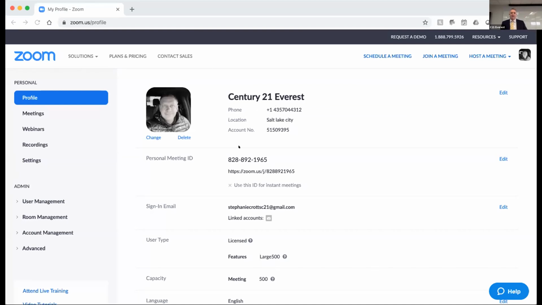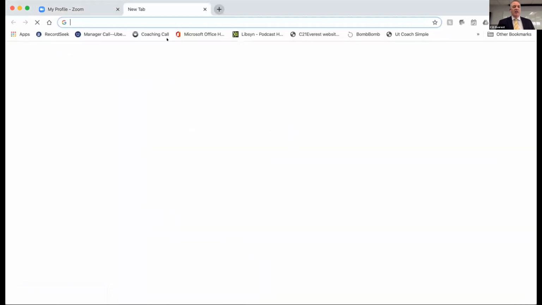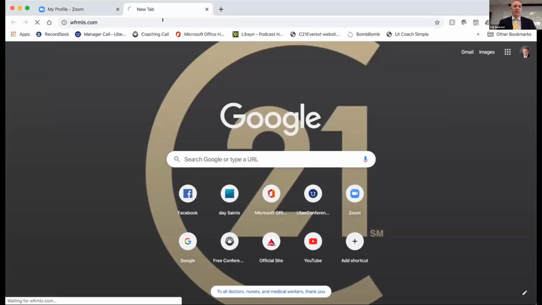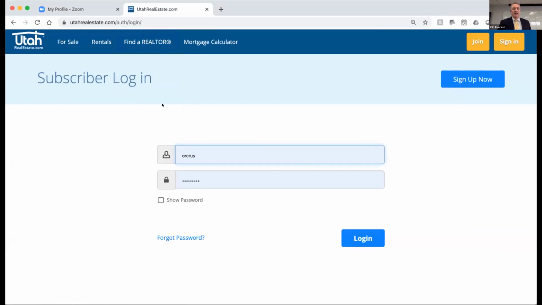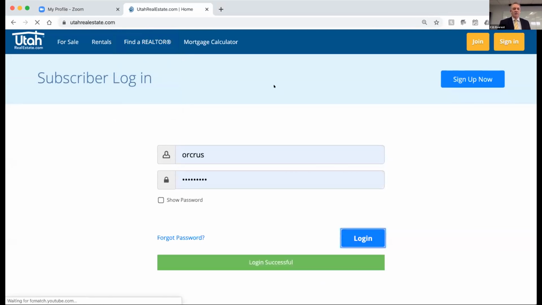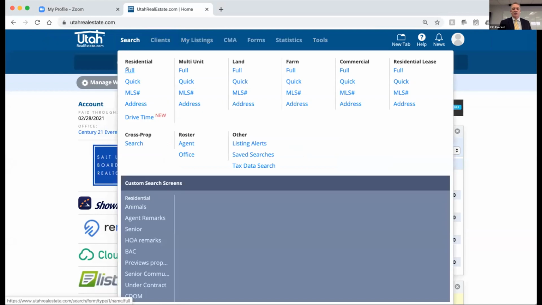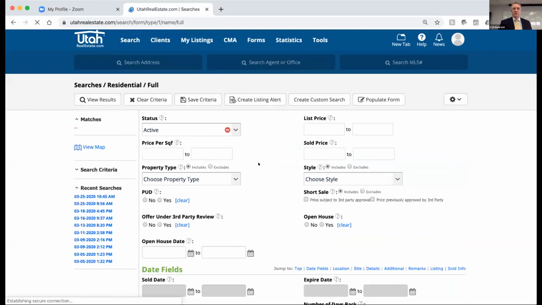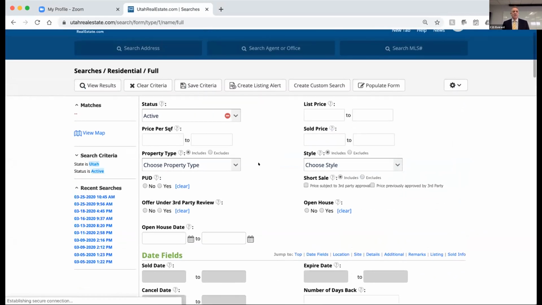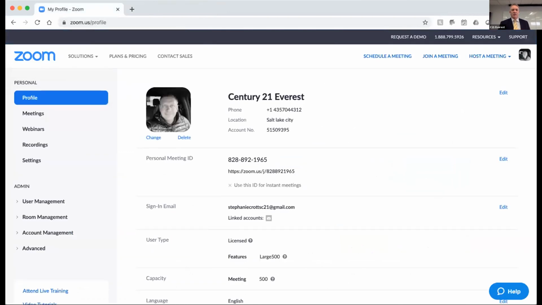Now you're seeing my Chrome screen. If I were to go to the MLS, which I'm just going to go to the MLS here in Utah, you can see I could pull that up, I could log in, I could start doing a search, and all along the client is going to be able to see my screen to see what's going on in terms of properties. You could pull up a CMA for them to show them those properties. So that is the share screen. Now, in order to stop sharing, at the top of your screen you'll see a stop share. As soon as you click on that, you can see it's brought me right back.